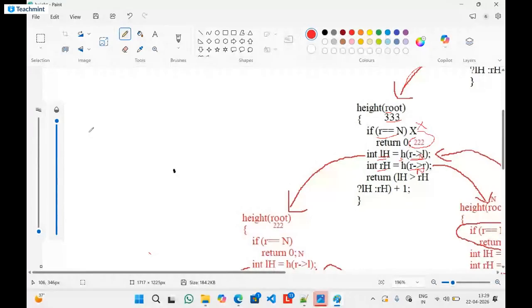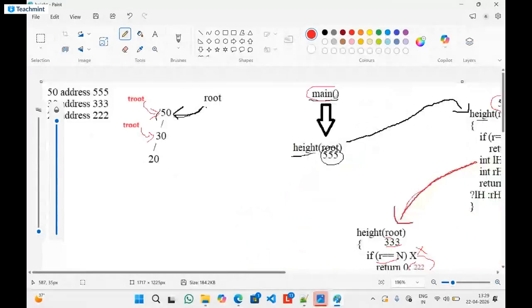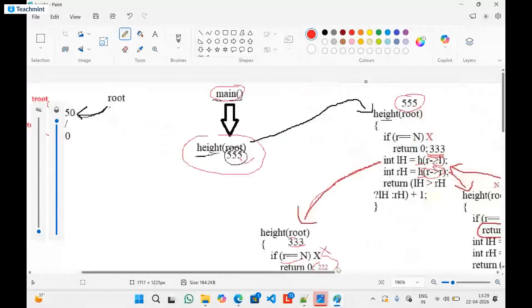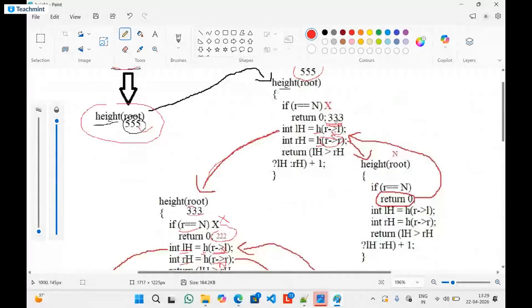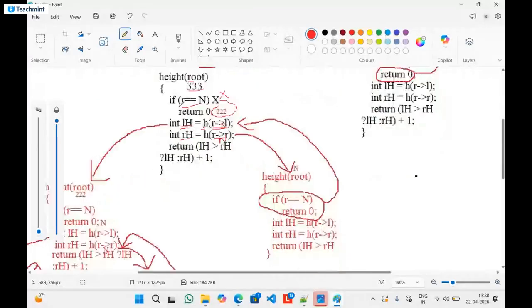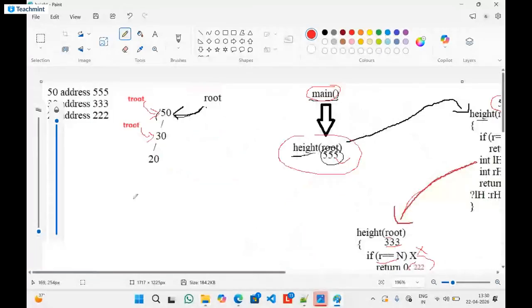Once again we'll check from the beginning. First of all, the main function. From the main function, which root do you call first? 555. So from 555 you went here. Again 555 left is 333. 555 right is what? Null. The condition is it will go again to the 333 function. When you go to the 333 function, students, again it is moving to which function? Left, what is there? 222. Yes.